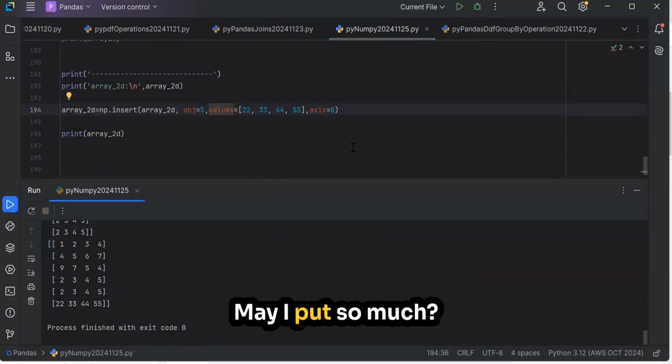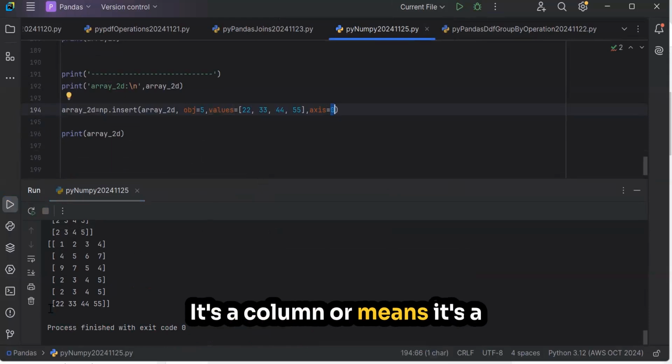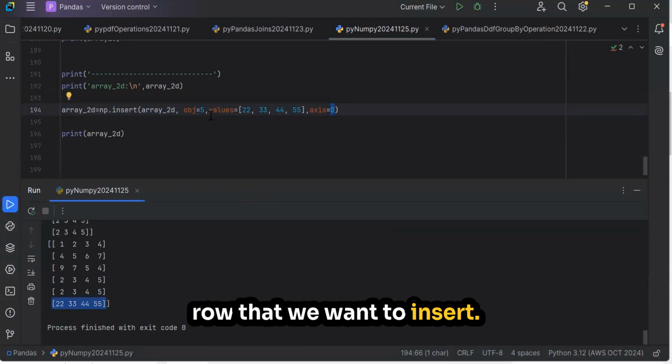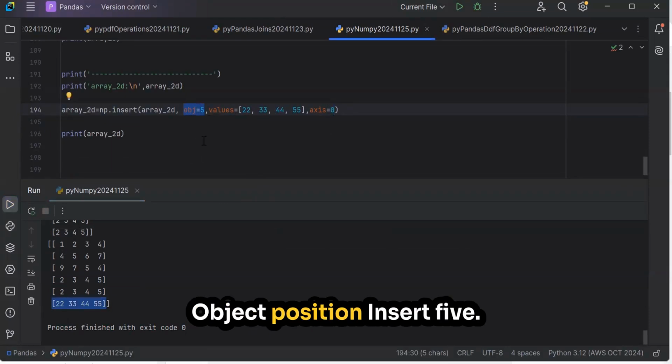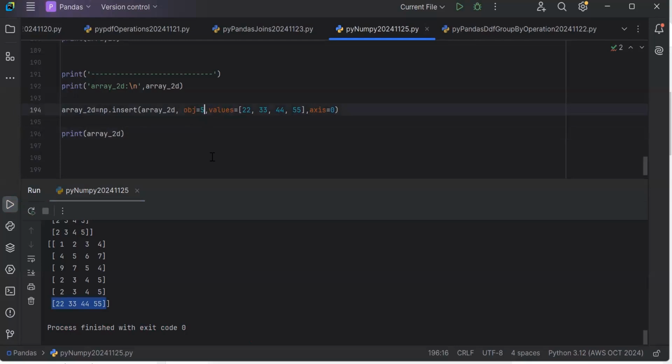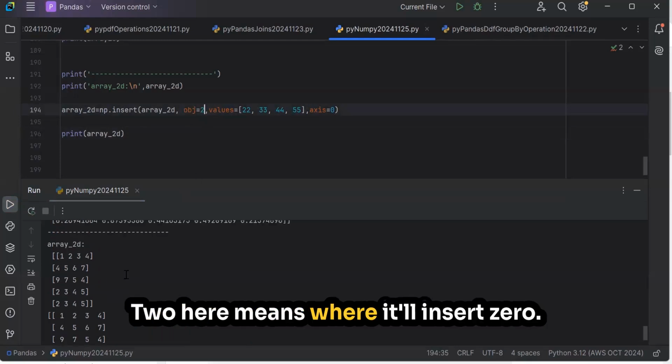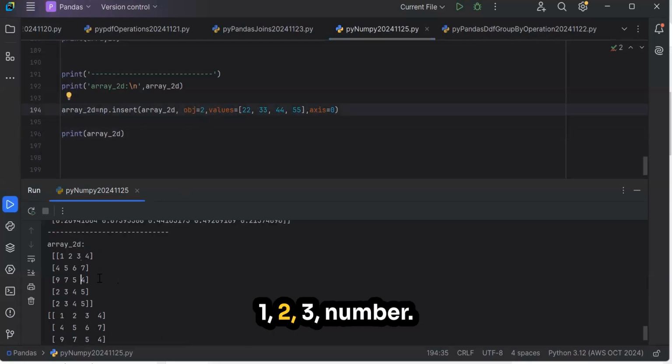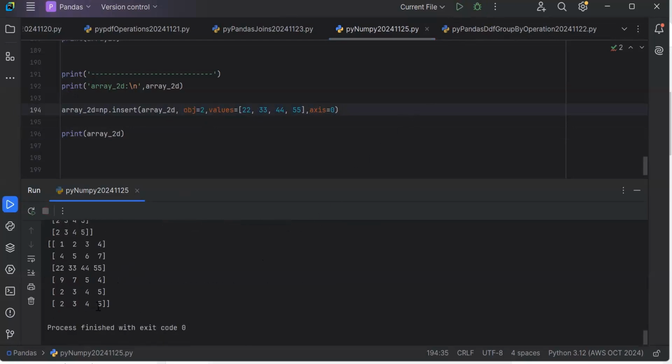समझ में आ रहा है? कुछ समझ रहा है? Yes, sir. Axis 0 means it's a row that we want to insert. Object मतलब कौन से position पे आपको insert करना है? You can say 2 here, means it will insert before the 3rd number. हाँ देखो, 9, 7 के पहले वो insert कर रहा है यहाँ पे, है ना? Yes, sir.